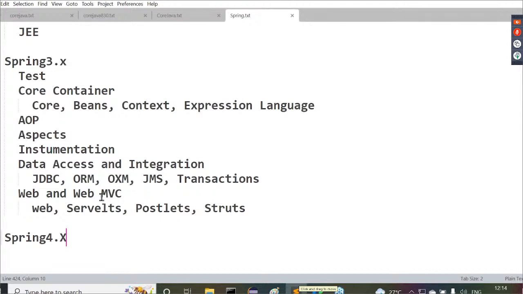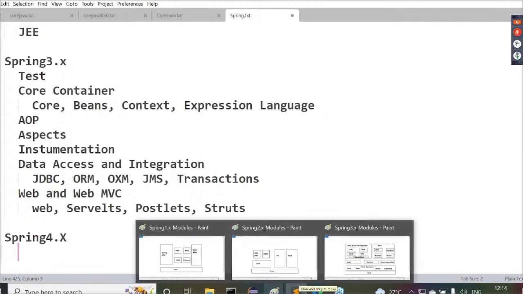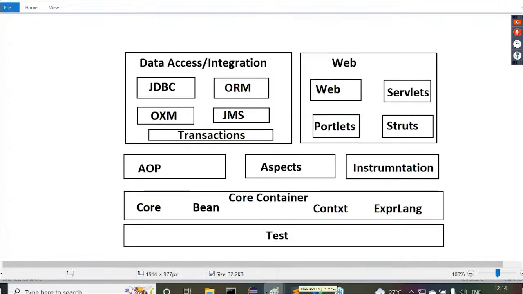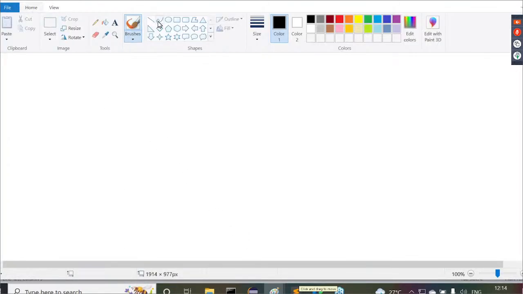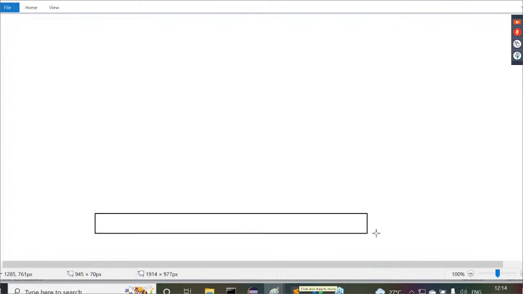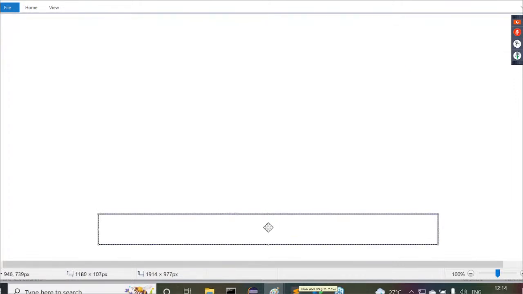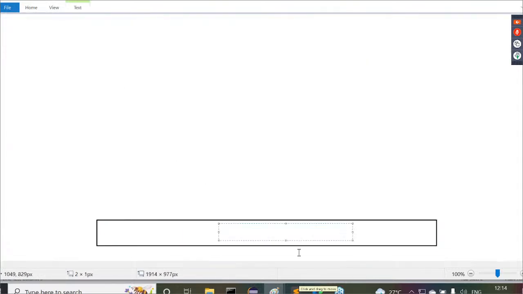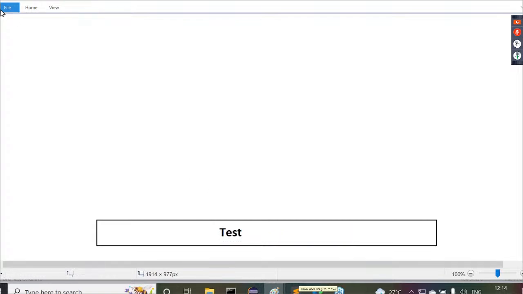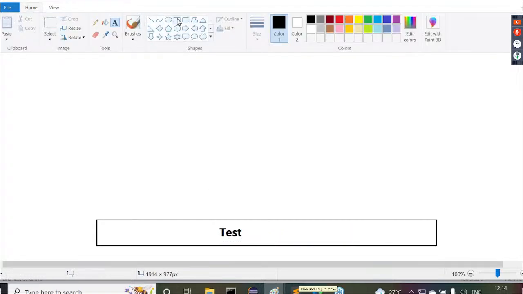Let's observe this clearly. In the Spring 4.x version, what modules are we able to get there? Let us check this one. I'll re-prepare this diagram here, don't worry. Now this is the test module. After this test module, the next one is core container.